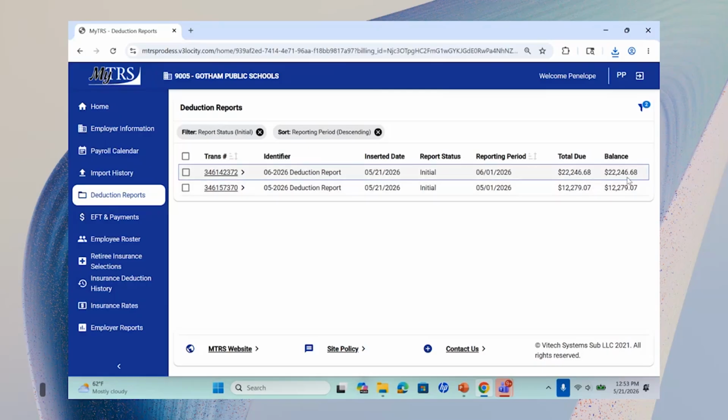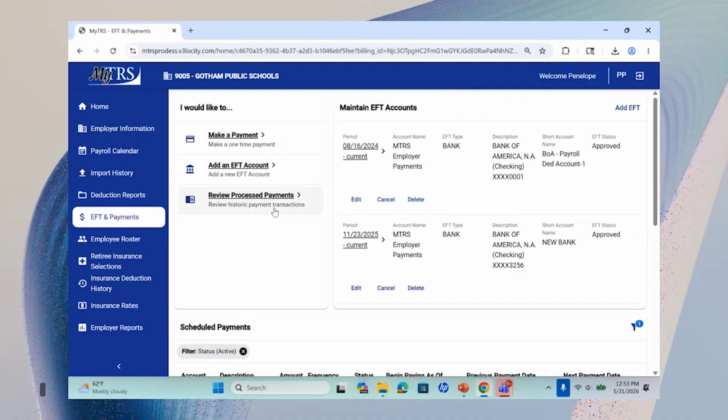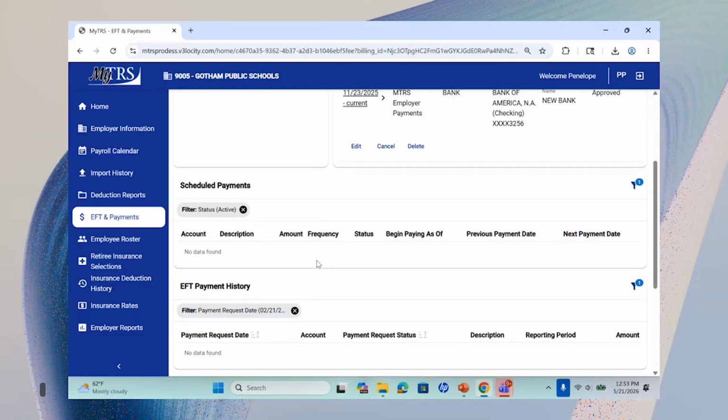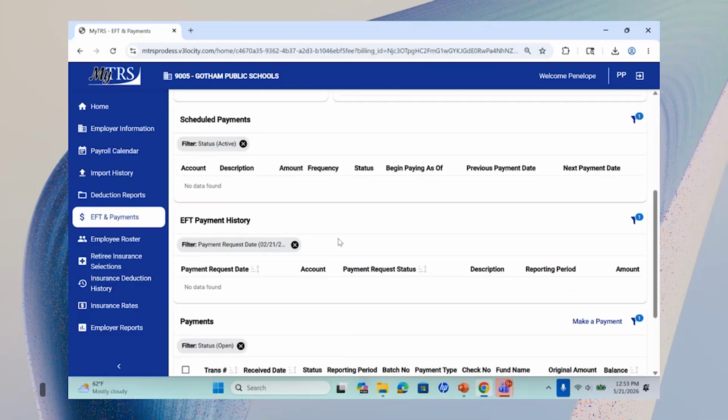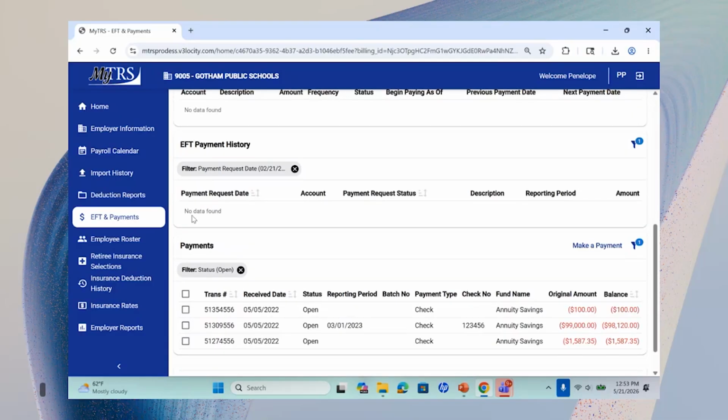It's looking at the same data. You want to make a note of this. Do a screenshot, write it down, and then go check your EFT and payment page. This is a fake school and a fake process, so I don't actually have a real payment to match it up to, but if you do EFT payments, it will be listed here.